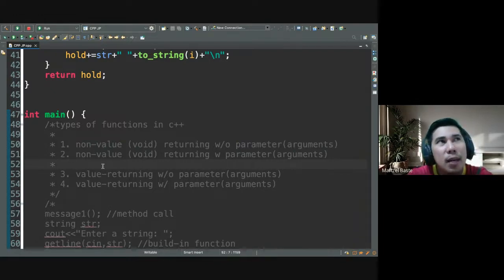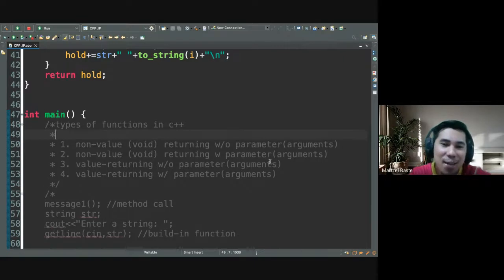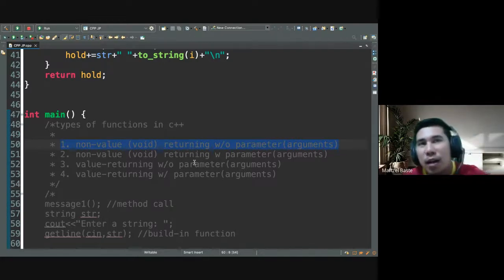So, to help you relate, let's relate functions to lovers. So, let's say lovers, no? Let's say, okay, so that you relate, since you seem to like it. Let's say function number 1, non-value, okay, or void returning without parameter.